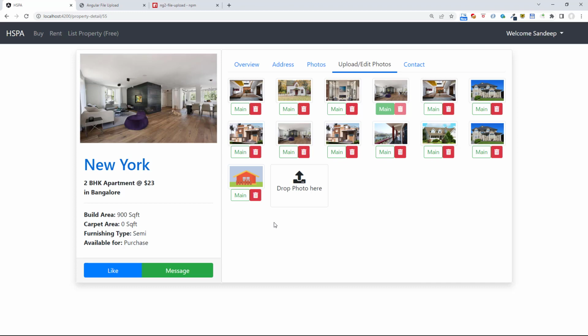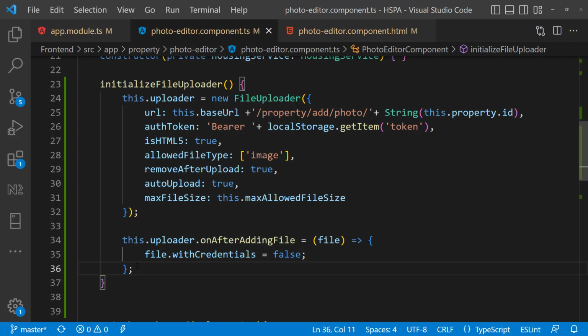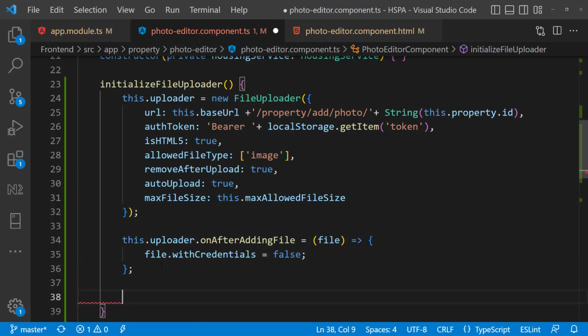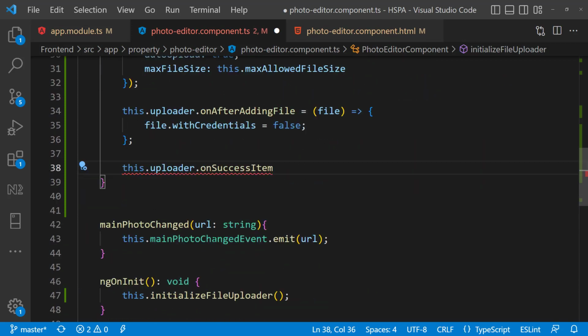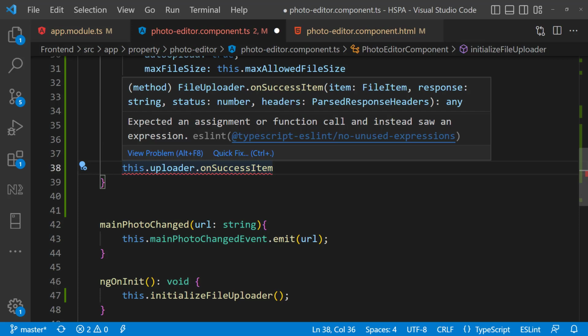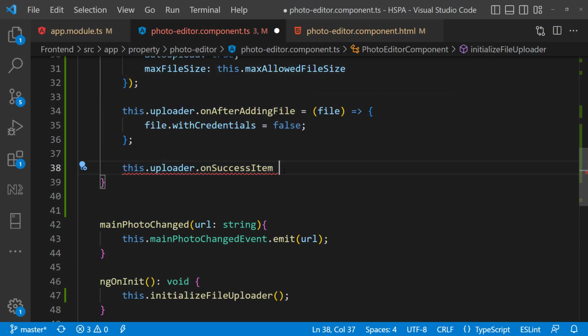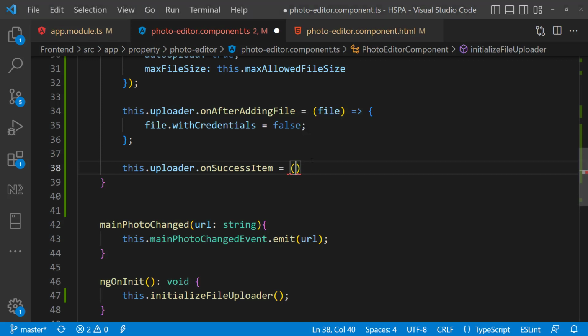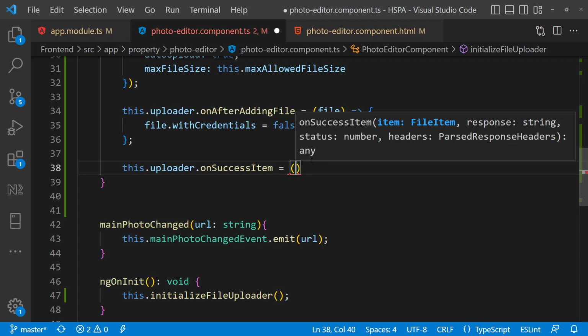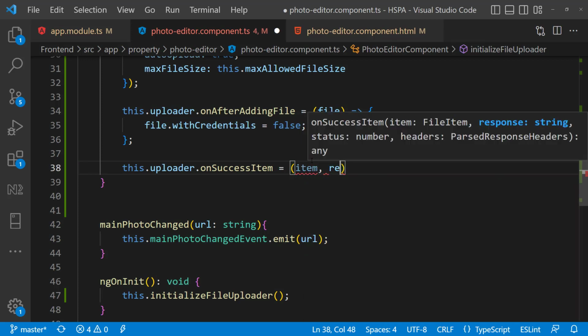Let's add the code now to refresh this list automatically after successful upload of the photo. So this uploader provides one more event named onSuccessItem that is triggered on successful upload of a file. This event emits a few pieces of information, like the response from the API. Also, there are other items like file item, status, and headers that we will get from this event. We just need the API response to refresh the image and do not need the other items. But as these are not optional parameters, we need to add all of these items in our anonymous method.